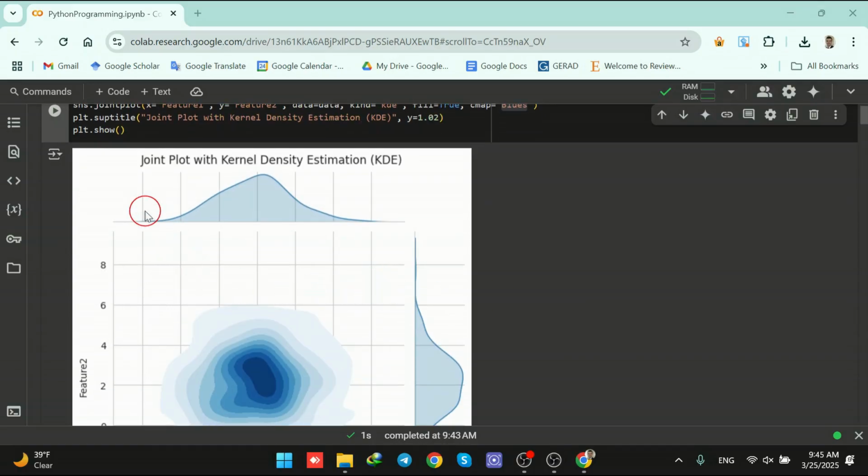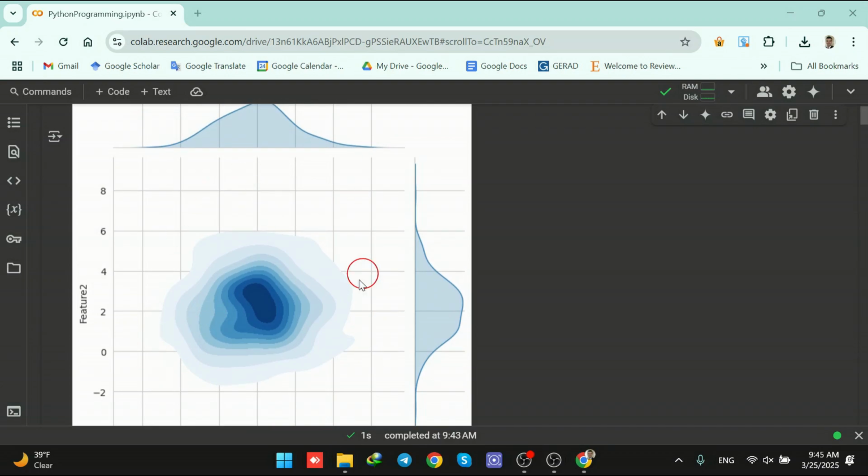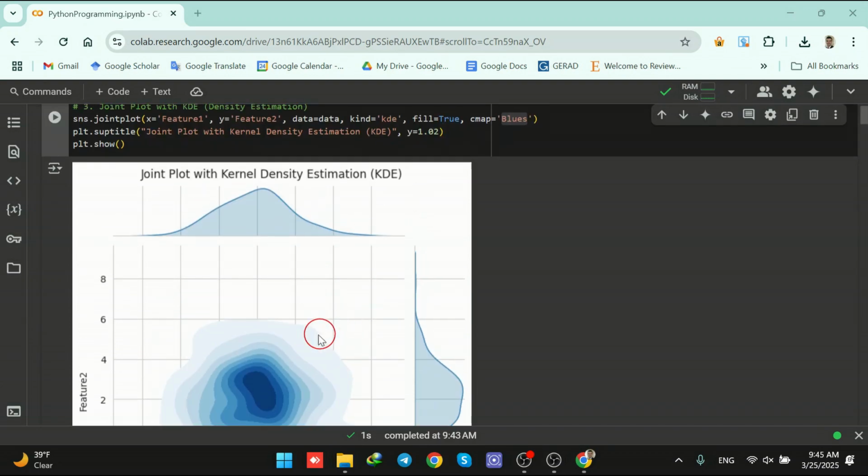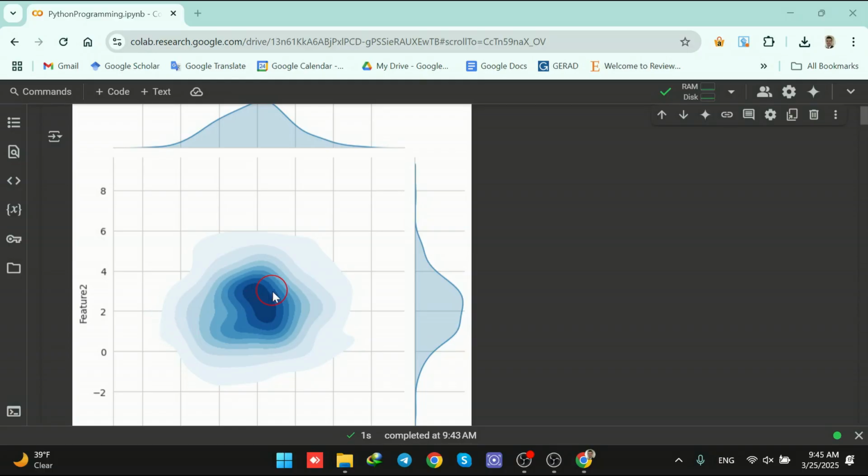In today's video we're going to talk about joint plot with kernel density estimation, or KDE. So this is my joint plot, and I would like to first of all learn how to plot this, and secondly I would like to discuss how we can learn from this plot, or what are the things that we can understand from this plot.